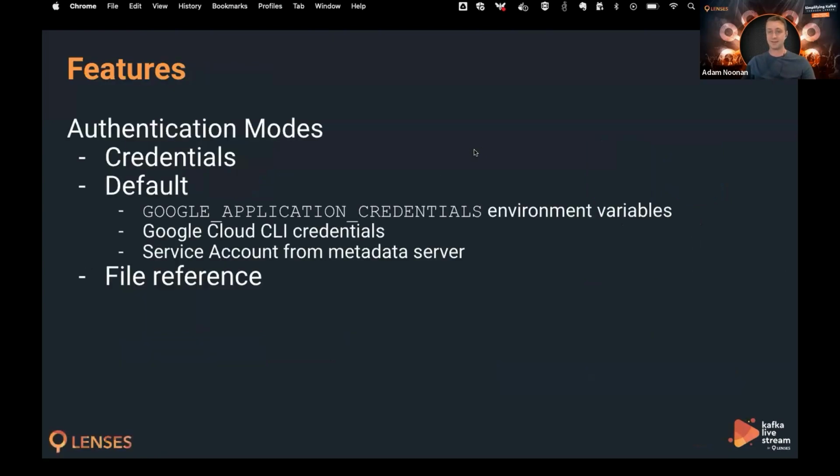And with that, I'll hand it over to David, who's going to walk us through some of the features he's been helping develop for the GCS source connector. Over to you, David. Thank you, Adam.